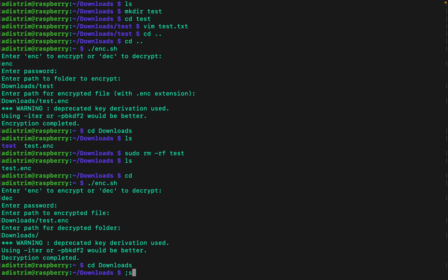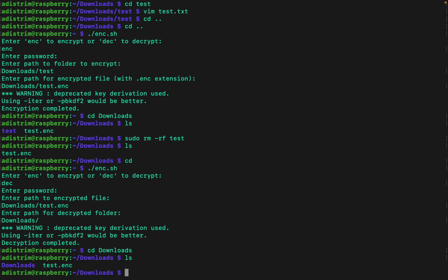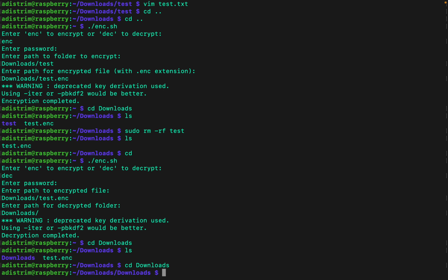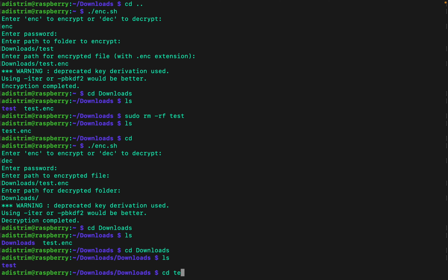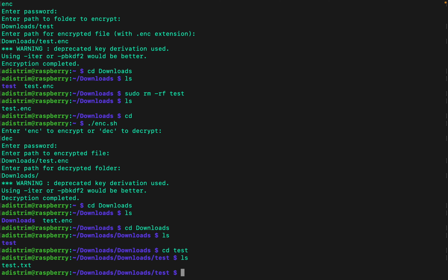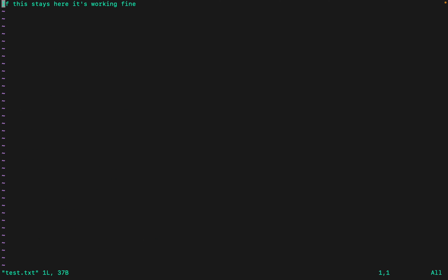Downloads, and okay, there's another folder created like downloads. Okay, I'll go into that. There's a test folder, cool, and then let's see what's inside of that test folder. If this stays here, it's working fine, and it is working fine.